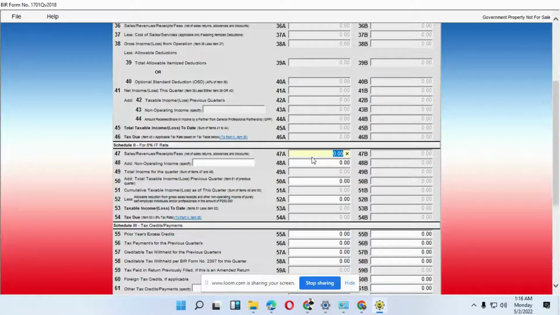Alright? So, let's say for example, umabot ka na ng 70,000. Okay? In the third quarter. Ayan. And then, kung mayroon kang non-operating income, lagay mo. Tax income for the quarter sums of 47.48, so that's still 70. Add total income loss previous quarters.